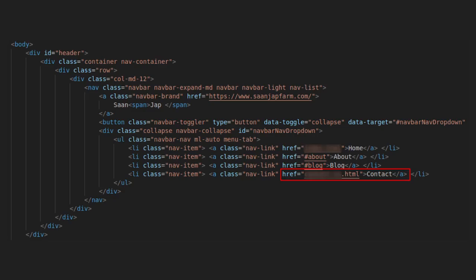So here is some of the code from the main page of my website, and highlighted is the href reference to the new page that I'm going to create, the contact page. You can see it's just a standard navigation link, and you can use any tool that can edit text files. I'm using Visual Studio Code for my editor.